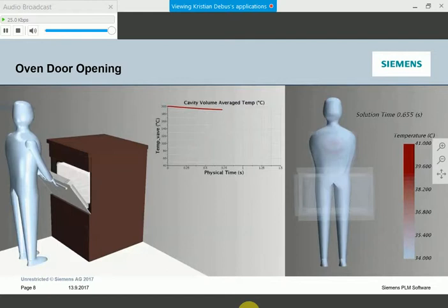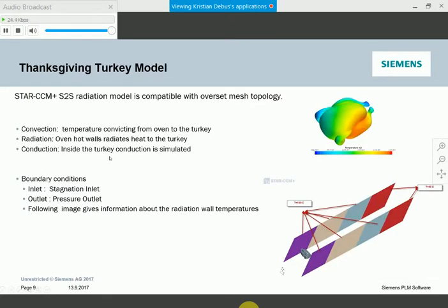Here's more a commercial application for a Thanksgiving turkey baking oven, where you have a turkey that rotates and slides, I hope you can see my mouse here, through two walls that are basically heating up the turkey. We're throwing all the physics together again, like we did in Christoph's oven. We look at the convection, so temperature convecting from the oven to the turkey, radiation from the hot walls to the turkey, and then conduction inside of the turkey, like we did with the bread. And again, we want to use the overset mesh here to demonstrate how this can be done in a more commercial environment. On the next slide, you can see this.